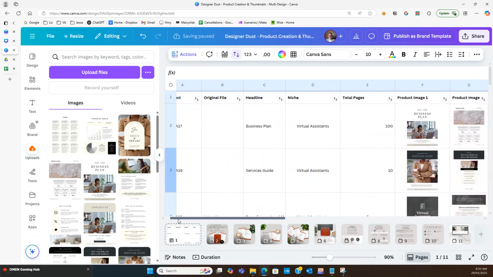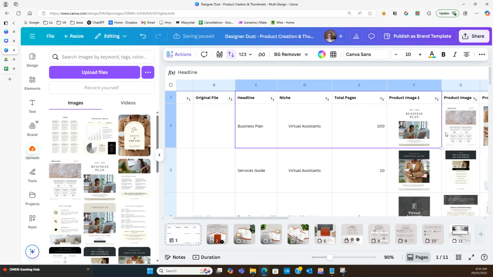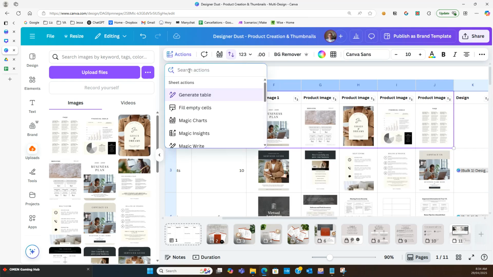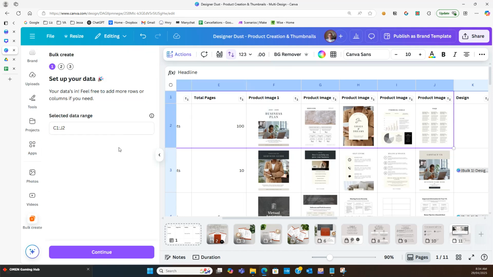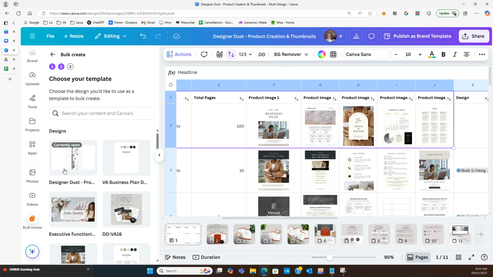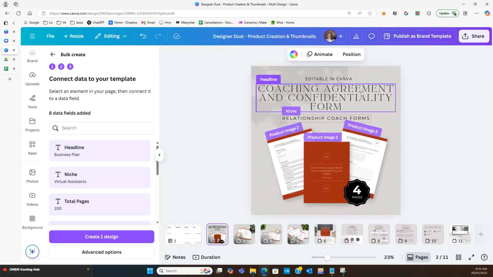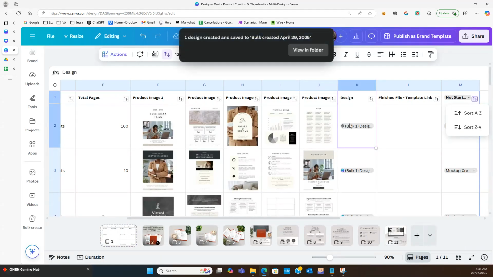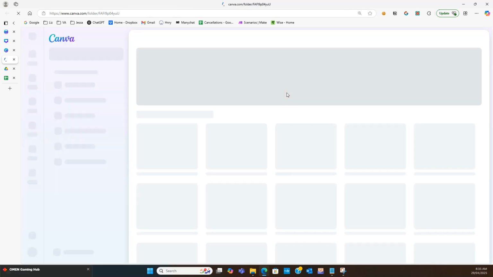What I want to do is highlight from headline across to the product image. I'm going to go up the top here to actions, and I'm just going to type in bulk so we can find bulk create. Now because we have done this before, it automatically is saved at the bottom, so all we need to do is hit continue. Select the one that says currently open. It automatically remembers where everything goes in the mockup. We're just going to hit create one design.